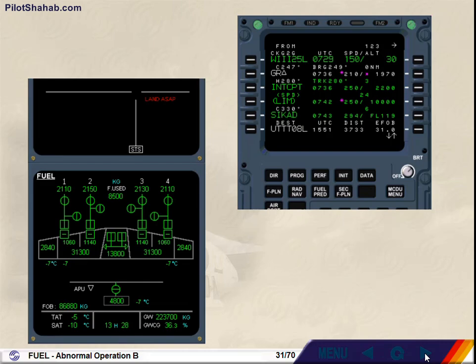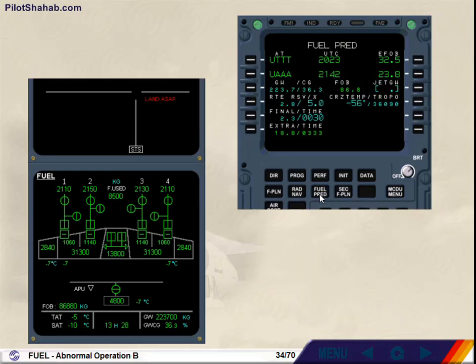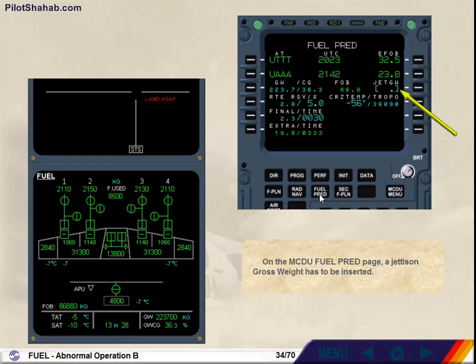For training purposes, we have called the ECAM fuel page for you. Please select the Fuel Prediction key on the MCDU. On the MCDU Fuel Prediction page, a jettison gross weight has to be inserted.